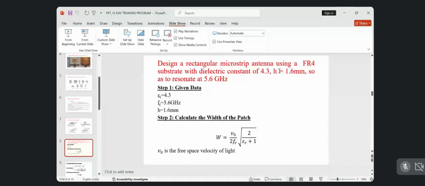Step one, you have to write the given data, and step two, you have to calculate the width of the patch. The width of the patch is represented as W. W is equal to V naught, which is the free space velocity of light, divided by 2 times the resonant frequency, into the square root of 2 divided by the dielectric constant plus 1. Have you all noted down this equation? Shall I move on to the next slide?